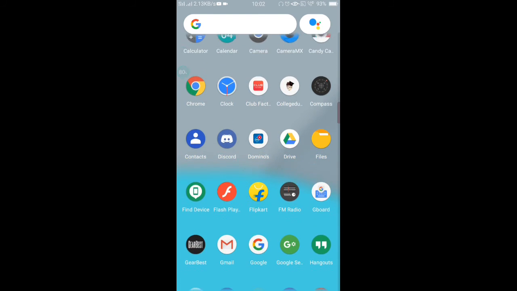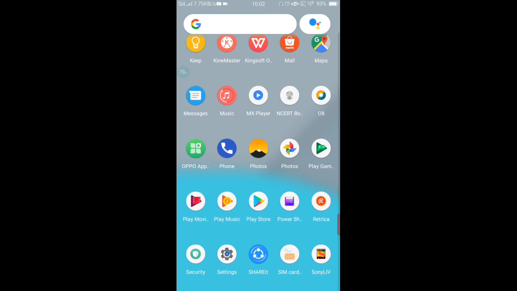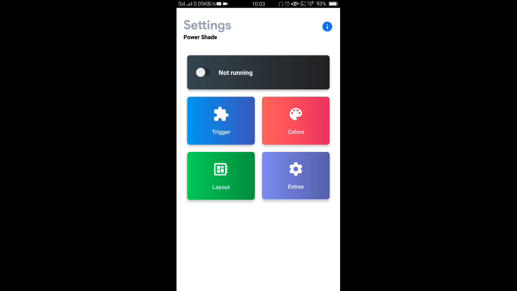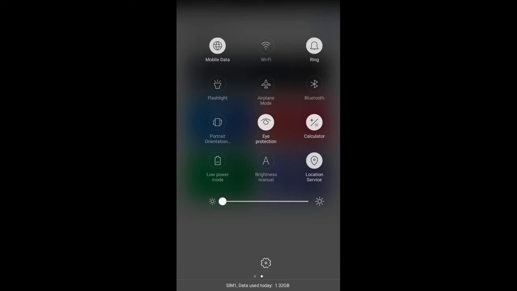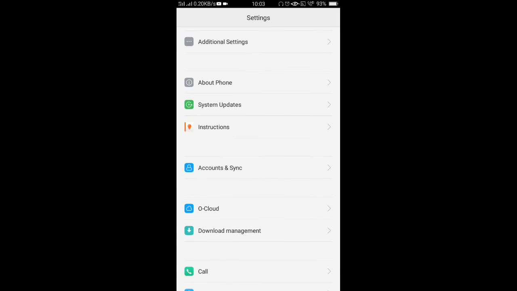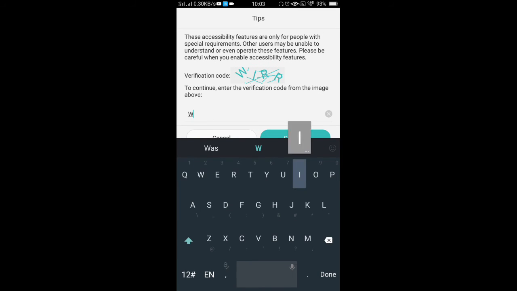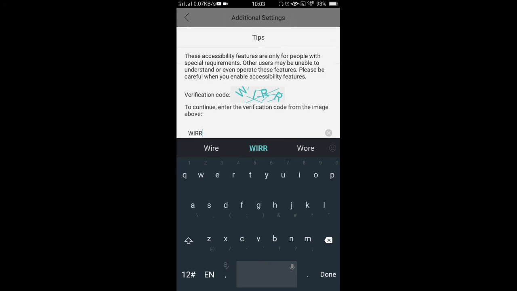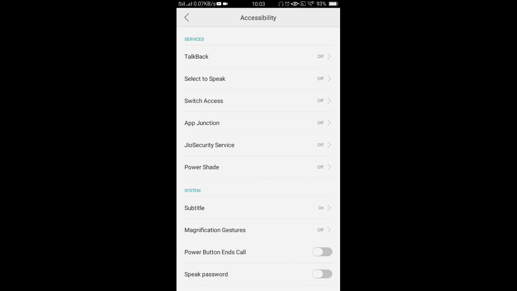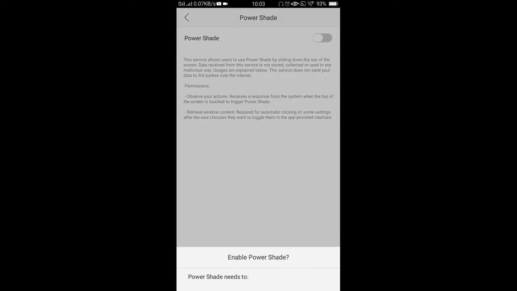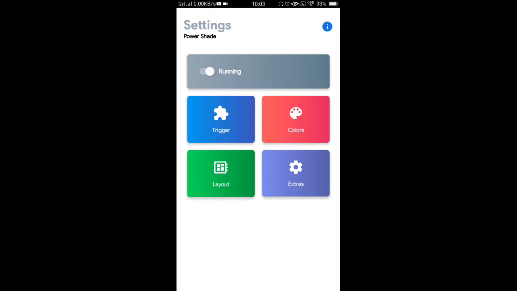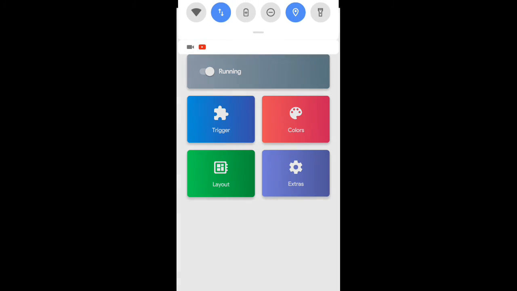This is the Power Shade application. How do you customize your notification bar just like Android P? Go to the Power Shade application. It is not running yet. So first we go to Settings, then Additional settings, then Accessibility. Just wait, I'm typing the code. Go to the Power Shade application, turn on the enable option, and go to the settings. Now you can see Power Shade is running.